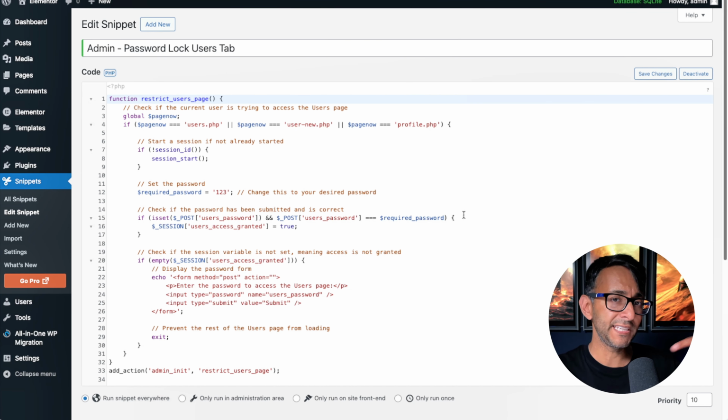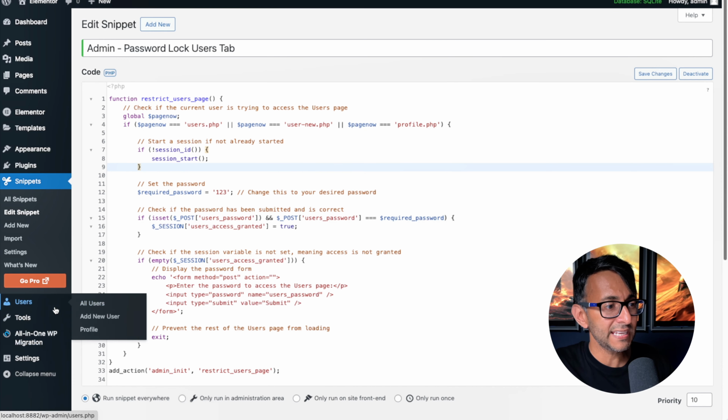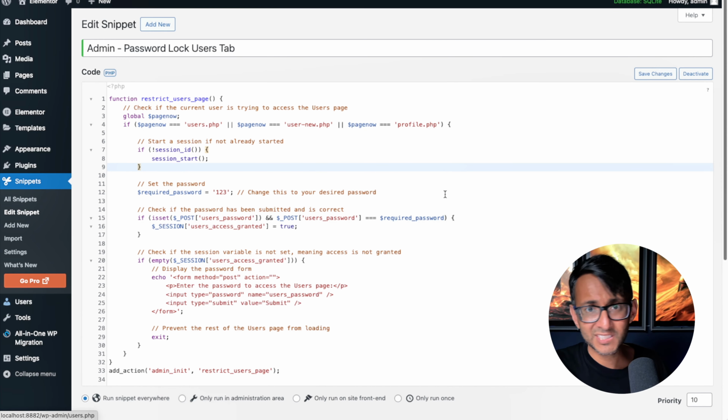Go and use the Code Snippets plugin. Copy and paste it, save changes, and you would change your password over here. So each time I log in as admin and I've entered in that password, that's it. I can now keep going in and out to users, add new user, see all the users.